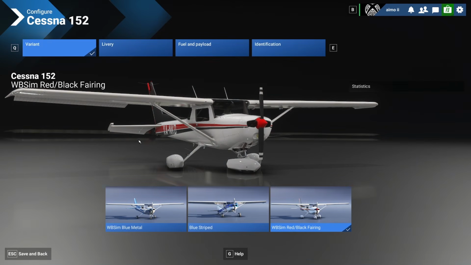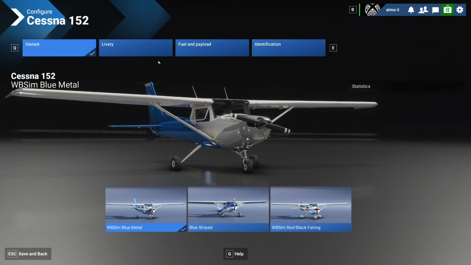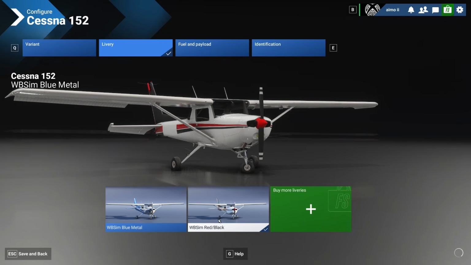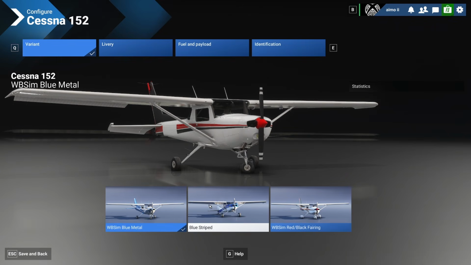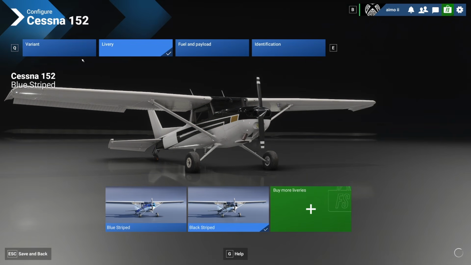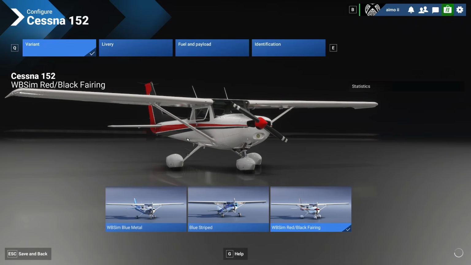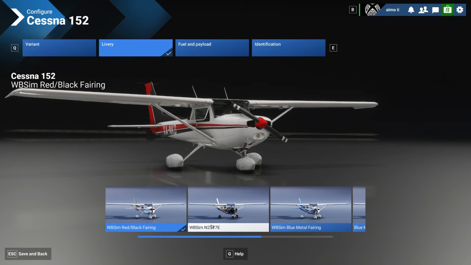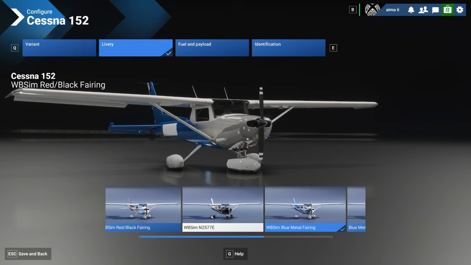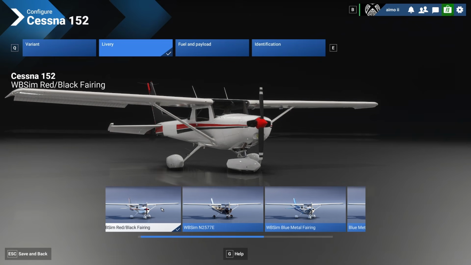the plane itself, the mod has 3 different variants, which are a little bit different. And every variant also has different liveries. So basically this variant has 2 different liveries. Then we have this blue striped. It has also 2 different liveries included, and the last variant has actually 4 different liveries. And these are all free and available for you when you install this mod.